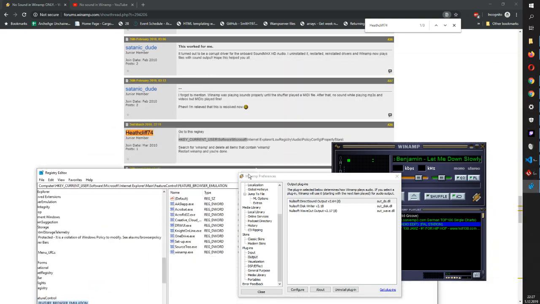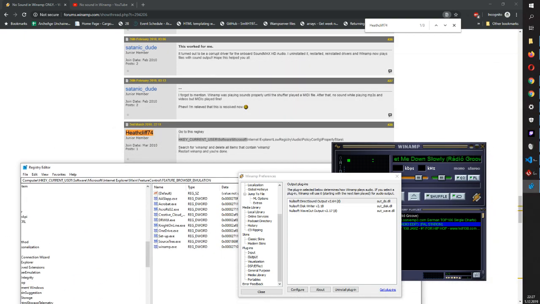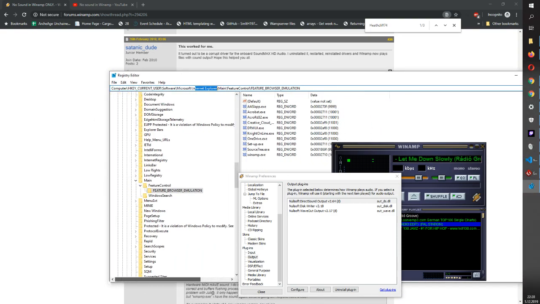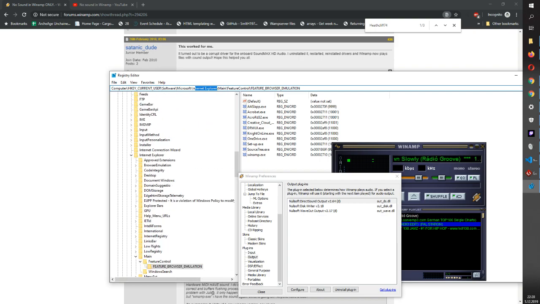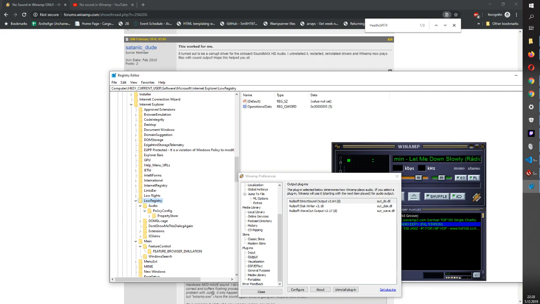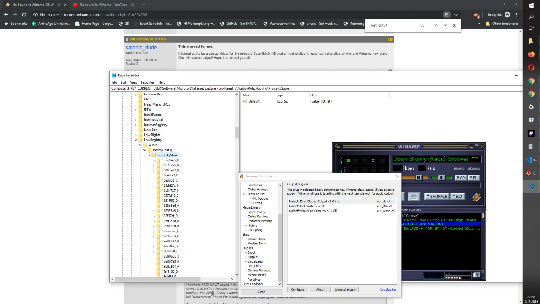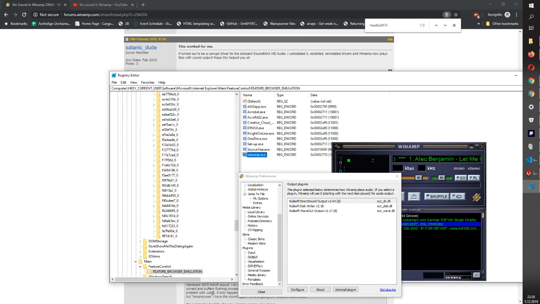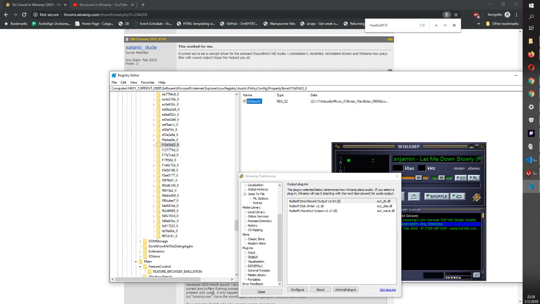you go here, like he says: Current User, Software, Microsoft, Internet Explorer, for some reason. And then where is it? Yeah, here, Internet Explorer, LowRegistry, Audio, PolicyConfig, PropertyStore, and then you Control F, search for Winamp, and it takes you somewhere here, and you just click on delete and delete the entry.